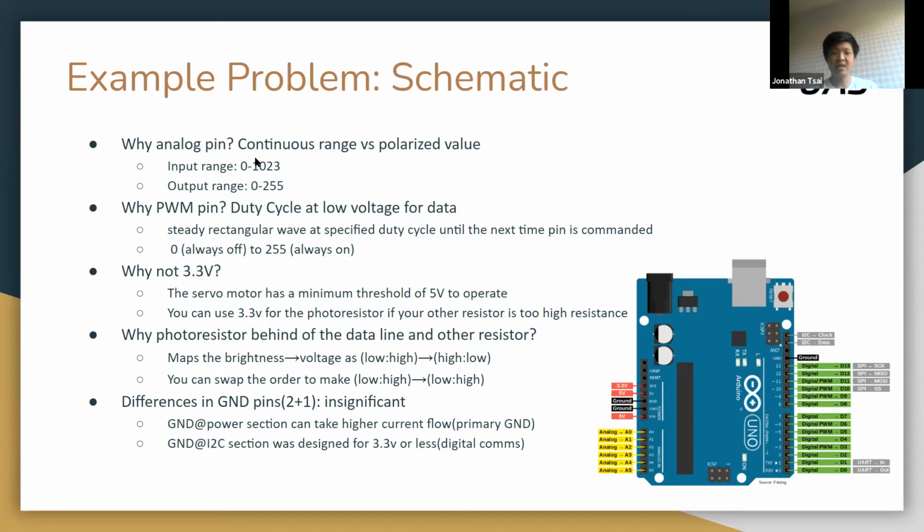So a key thing to note is for analog inputs, they read from a range of 0 to 1023, whereas when you use the analog output mode, it'll output a value from 0 to 255. Technically, they're scaled the same, however, they have different resolutions. So keep that in mind for the coding section.